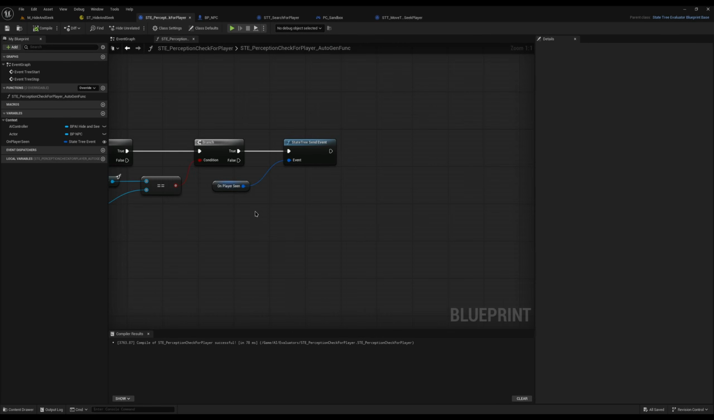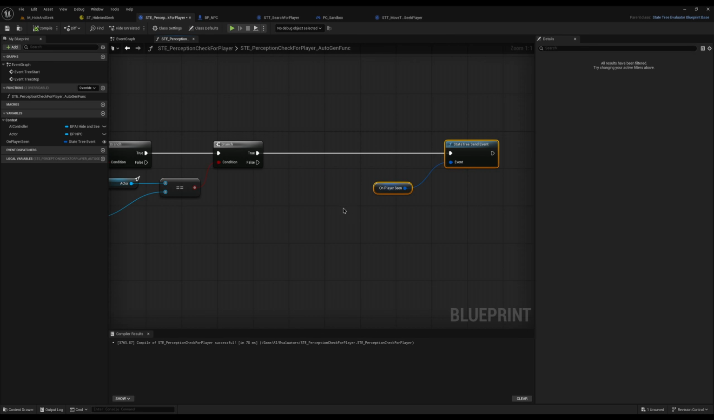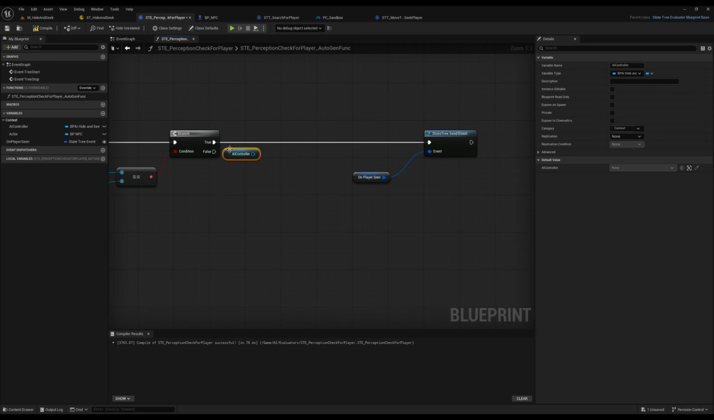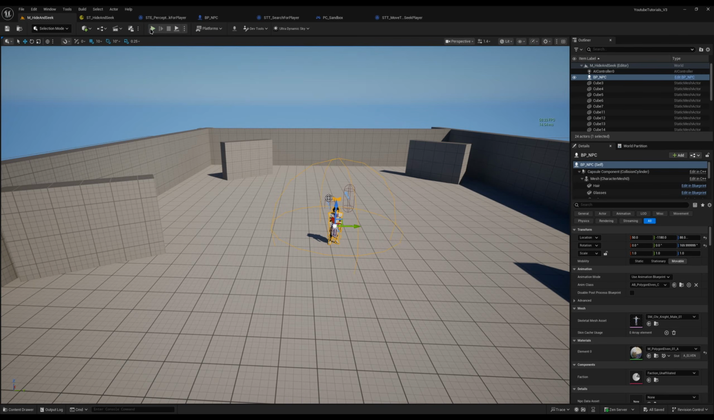Let's just make a bit of space here for when the player's seen, and we'll just simply tell the AI controller to stop movement. And all this is going to do is just trigger them just temporarily to say, hey, just rerun your checks, and then they'll immediately run towards us.